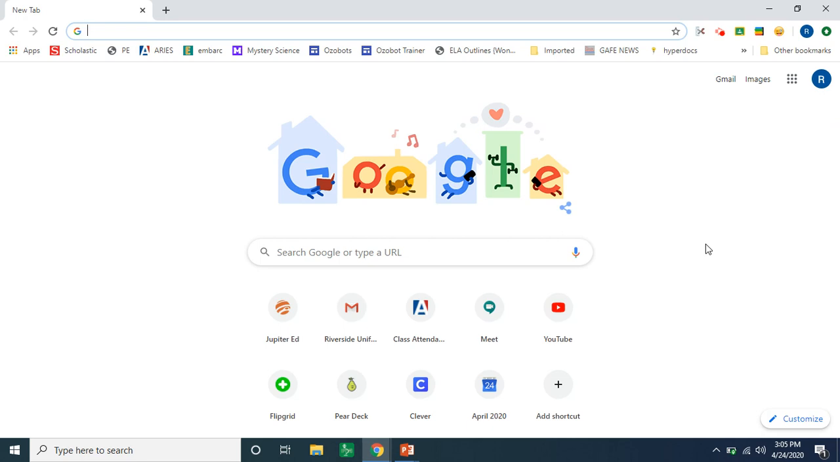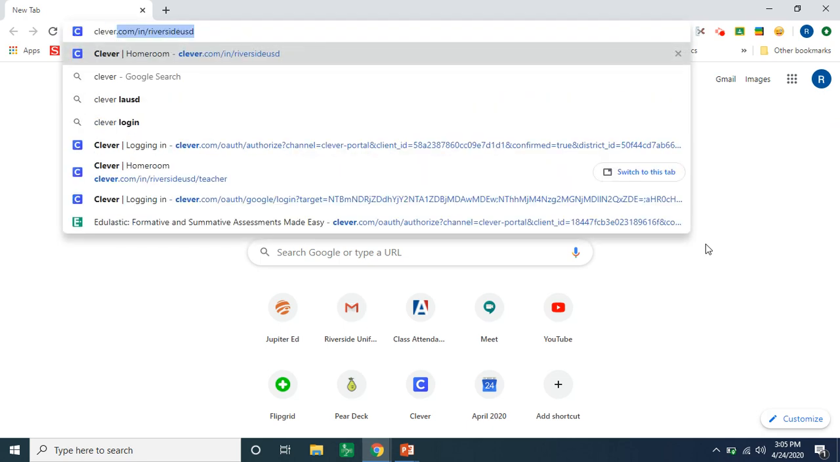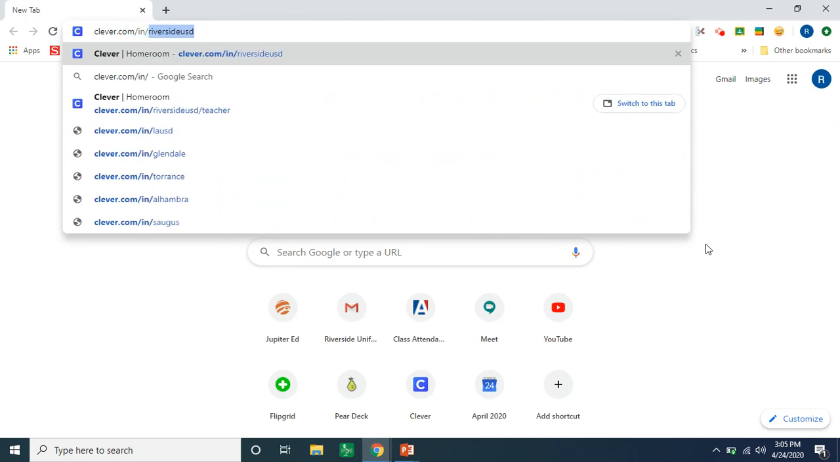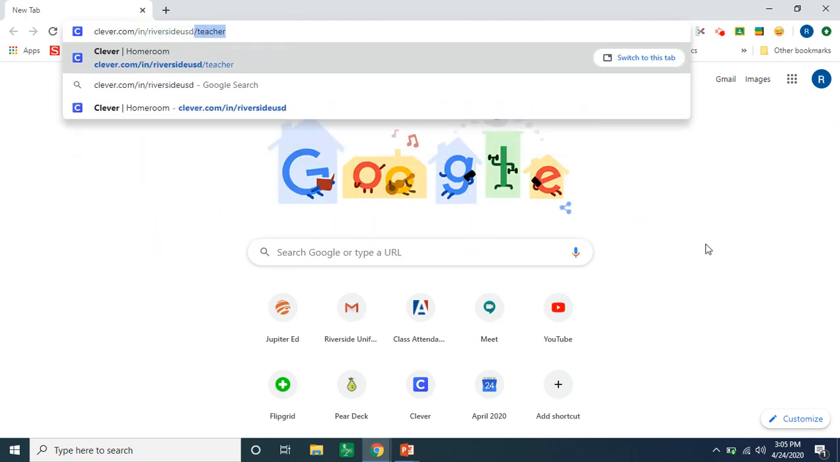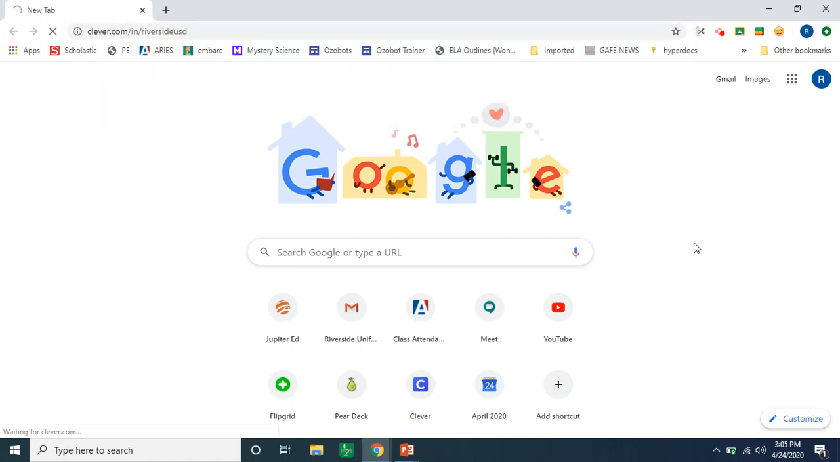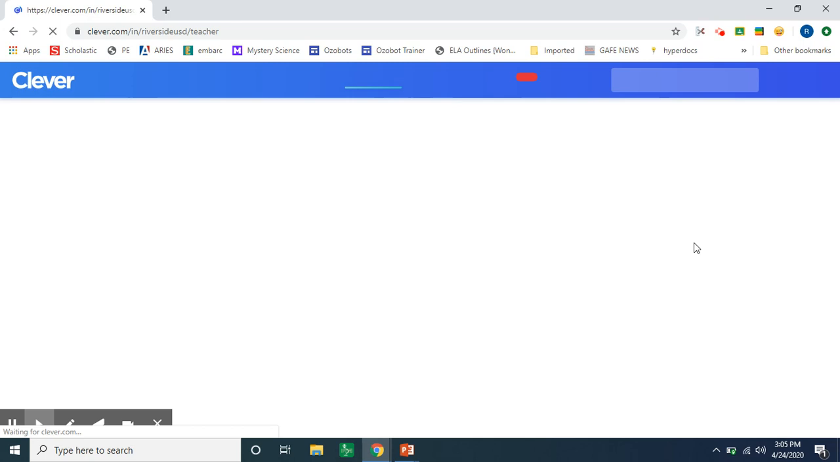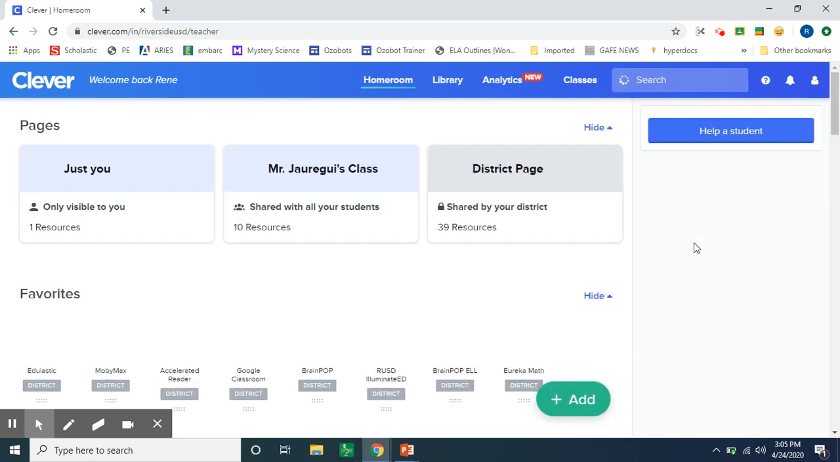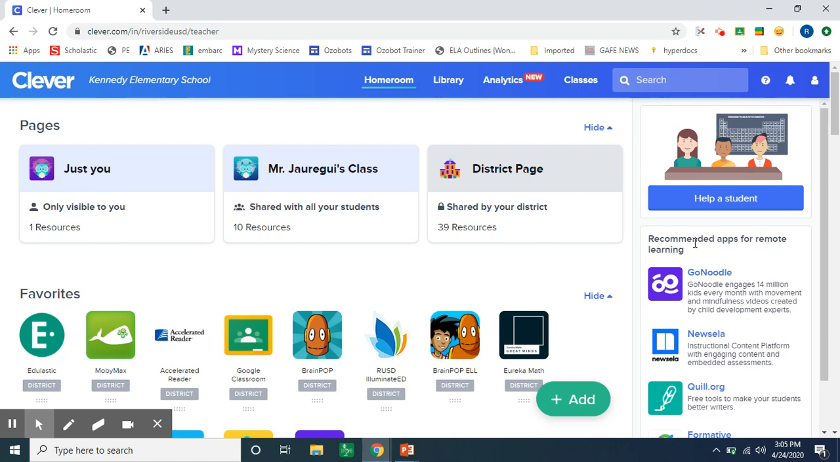Anyway, if you're on a home computer or a Chromebook, you first want to go to clever.com/in/RiversideUSD, no spaces, and hit enter. Now if you haven't already signed in, if you're on a personal computer, you're going to need to enter your username and password. For me, I've already been in. But anyways, you're going to click the G to sign in with Google. Your username is first name, last 3 digits of your lunch number at riversideunified.org. And your password is your initials followed by your lunch number.